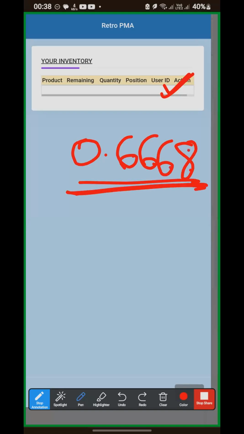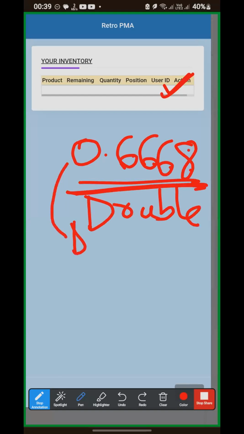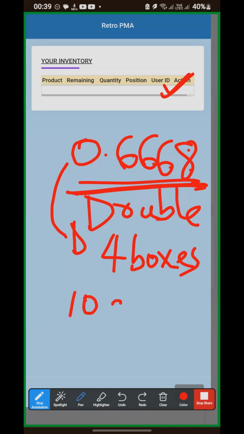You are doing 0.6668 points, basically you are doing double PMA. This is equivalent to how many boxes of C24/7? Approximately 4 boxes of C24/7, the big boxes. If you're calculating with the small box of C24/7, that is approximately 10 small boxes of C24/7.